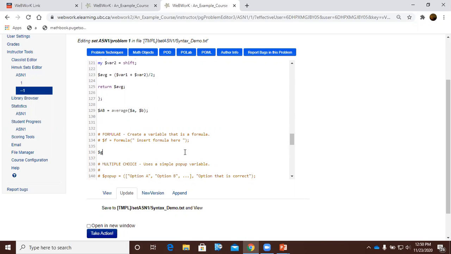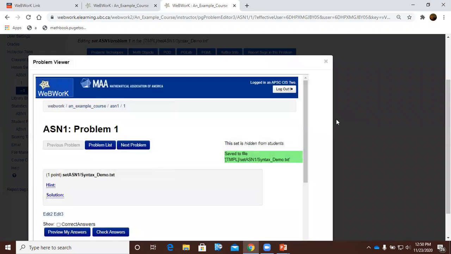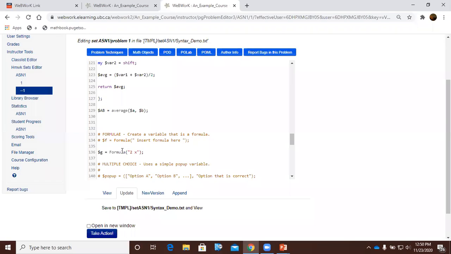Let's call the formula $G. $G equals formula, and let's just do a quick example, 2 times x, as our formula. If I click take action, I get no issues. So that's $G. $G is now that formula, and we can manipulate it and do things with that formula.